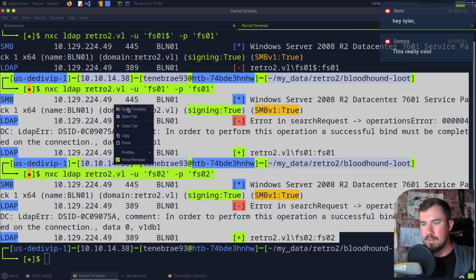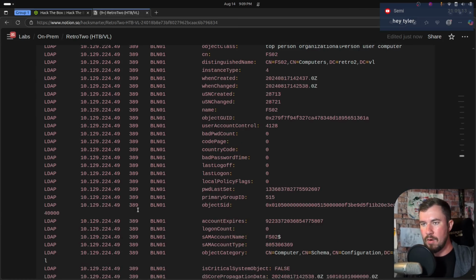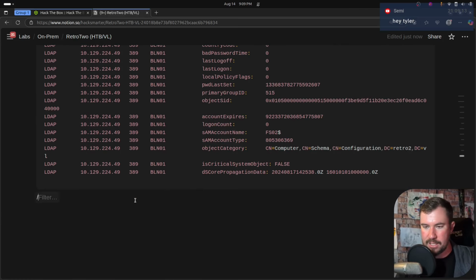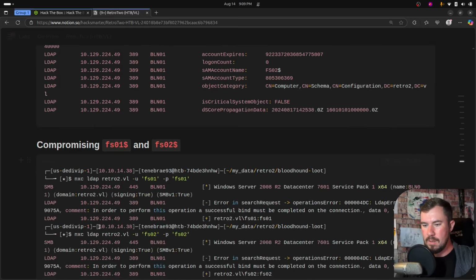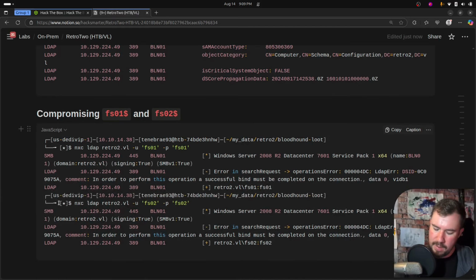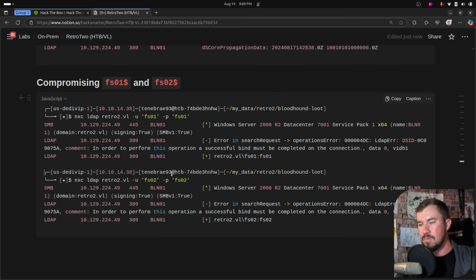So let's go ahead and highlight this. And we'll jump back over to our notes, and I will say like H2 compromising FS01$ and FS02$. And I'm just going to split this apart so it's a little bit cleaner in our notes. But hey, we successfully have 2 more accounts that we have compromised.